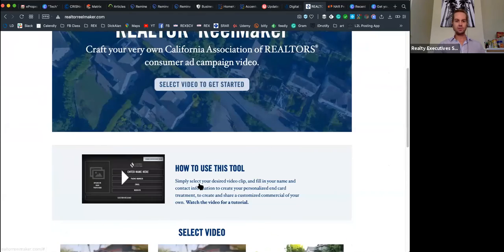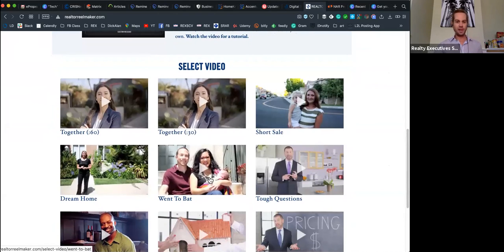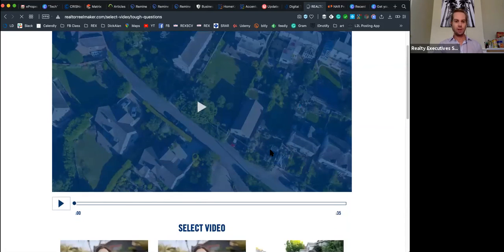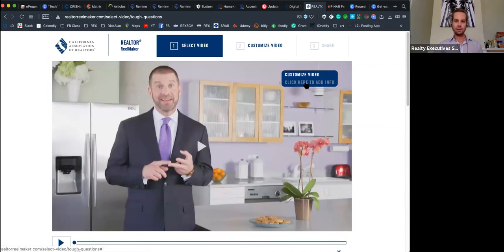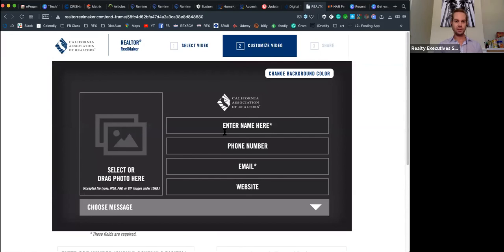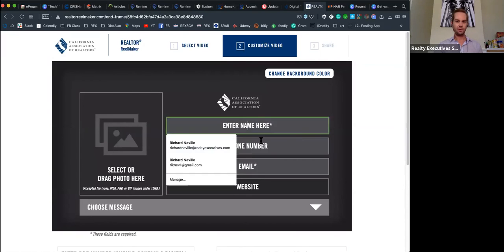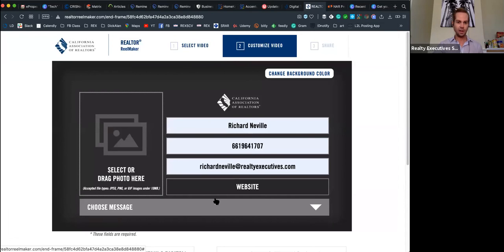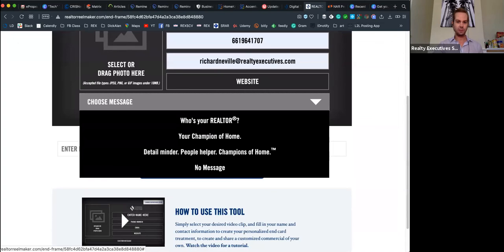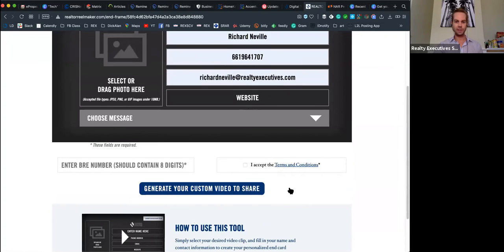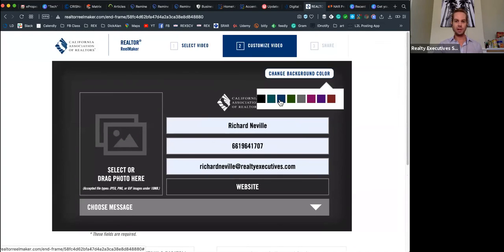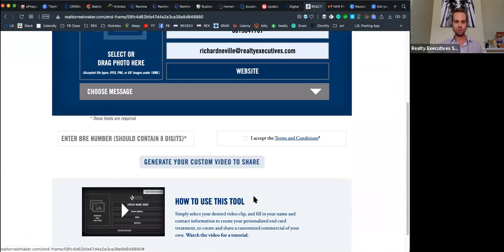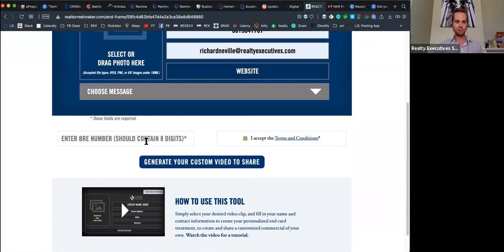What this does is allow you to select a pre-made little movie. Let's just use this one. Okay, customize video. Now you just put in your photo, your name, phone number. I guess I don't have a photo of me available, but then you can choose another message here and put your website. Basically what this will do is brand the end of the video. Let's just go to, I accept the terms, your NE number.